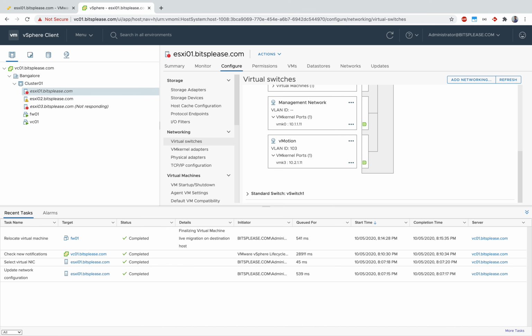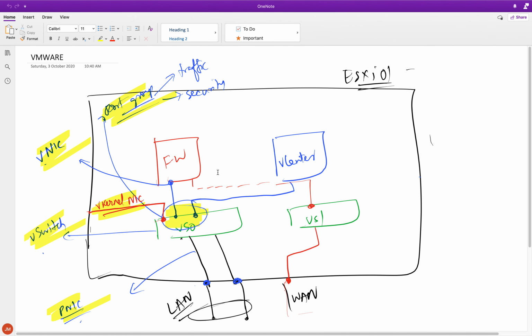I hope that was useful. We covered quite a bit. We talked about the standard switches, why we need them, and the various components. Two types of NICs, VM NICs and VMkernel NICs. We talked about port groups. The use case of a port group is basically grouping your NICs and then putting some kind of policy on it. Then we talked about creating the vSwitch, deleting the vSwitch, and we also talked about the PNICs, the physical NICs as well.